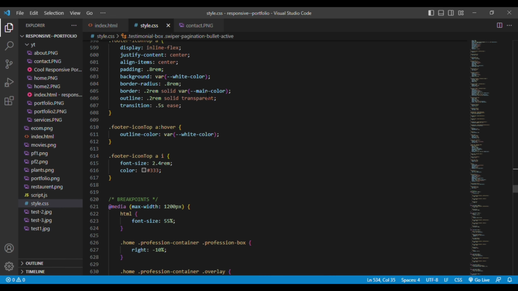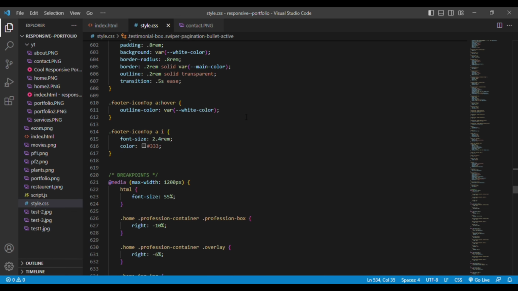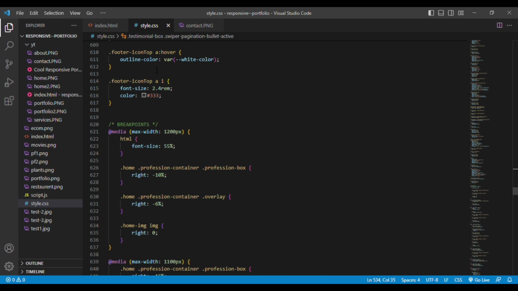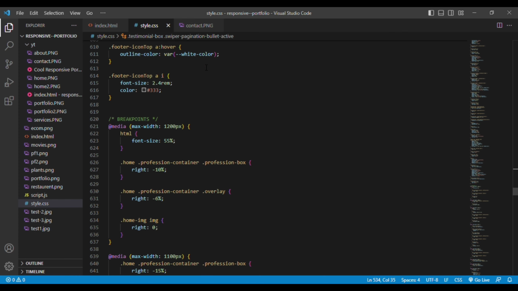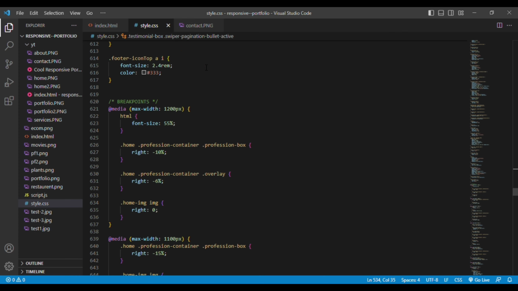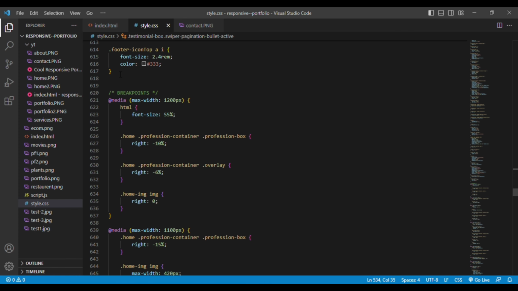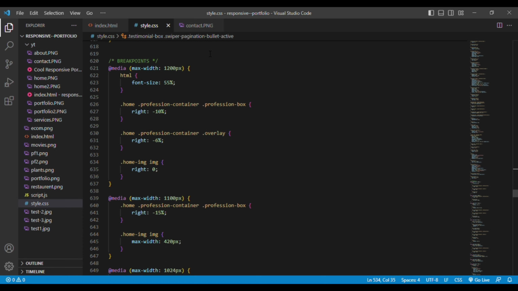Align items are at the center. Then we are adding padding, background, border radius, and a transition effect. Whenever you hover onto it, you can see the outline color will change to white, and the text color will change. That is color equal to red, which is nothing but dark black color.